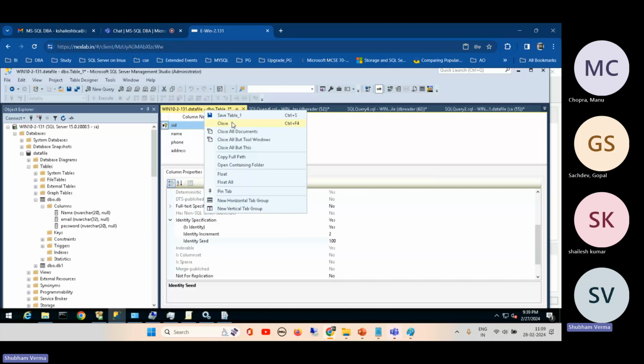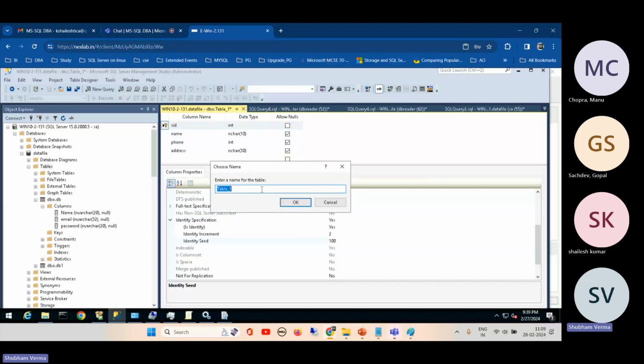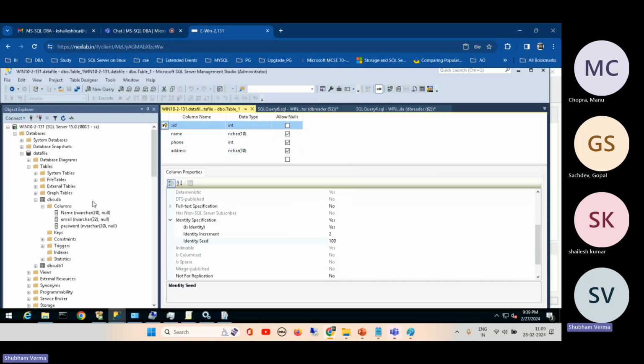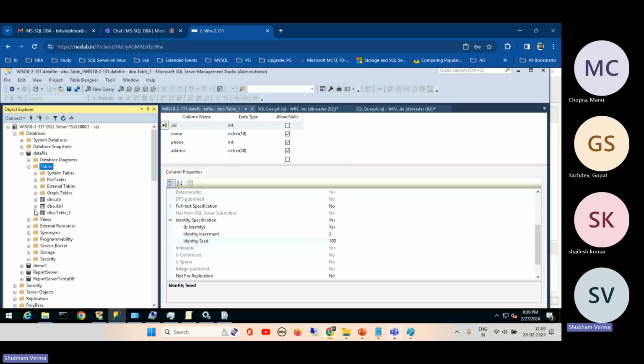Let's save this table first as Table_1. Done. Let's refresh here. Now we can see here by default a clustered index.